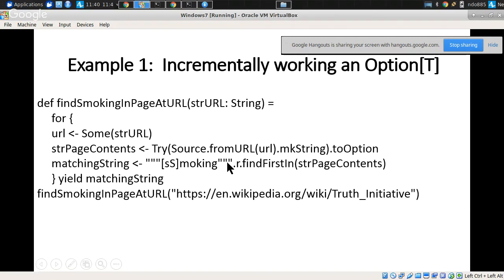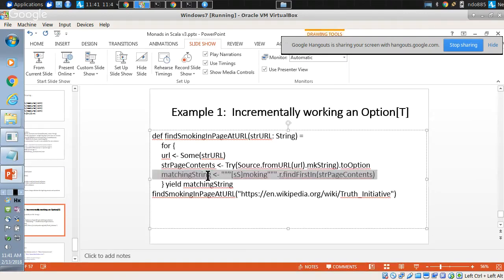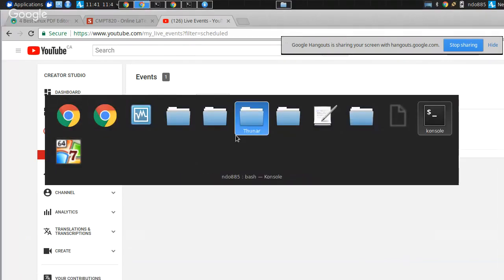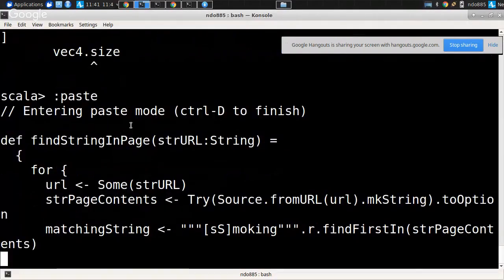findFirstIn is going to find the first occurrence of that string in these page contents. But it may not find a value, right? Why might it not find a value? Give me two scenarios where it might not find a value here. What's one scenario? The page doesn't contain the search terms. Yeah, the page is valid, but it doesn't contain the search terms. Give me another reason it might not return a nice value there. Sorry? Yeah, the page doesn't exist, right?